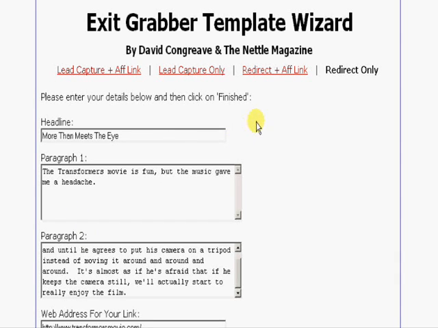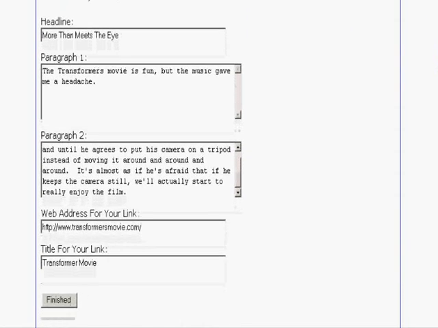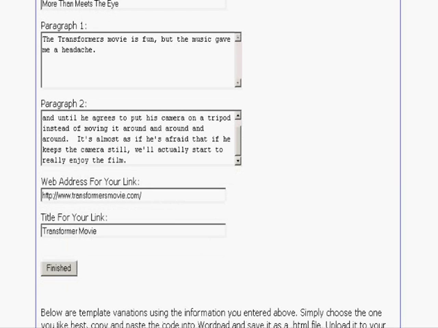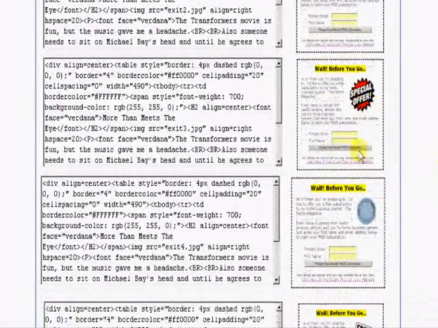So I've just put some information here already. I've put in a headline, some information for the paragraphs, the link that I want to appear, and the title of the link. And then all I have to do is click Finished, and then if you scroll down, you can see that it's created the HTML code for those windows, and I can select which one I like the best based on which image I like. So I quite like this one, so I'll have a go with this.